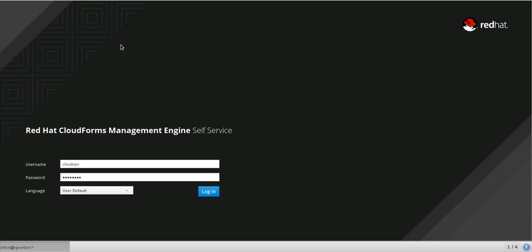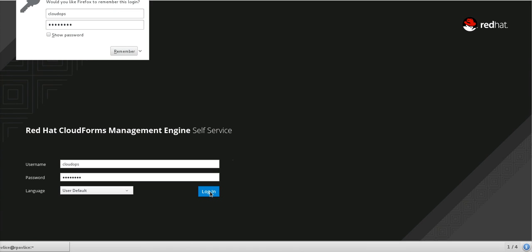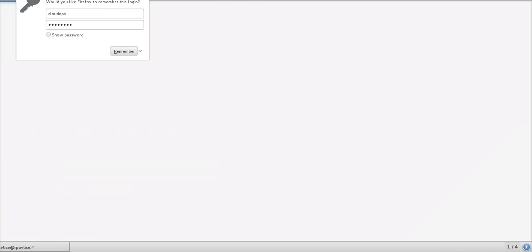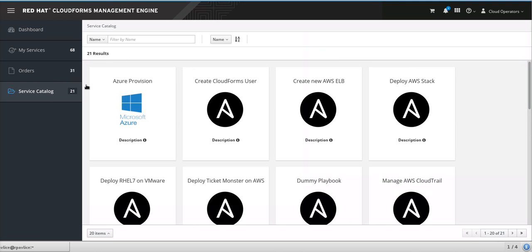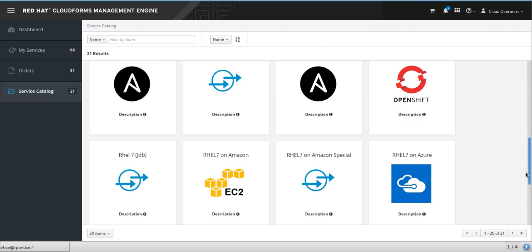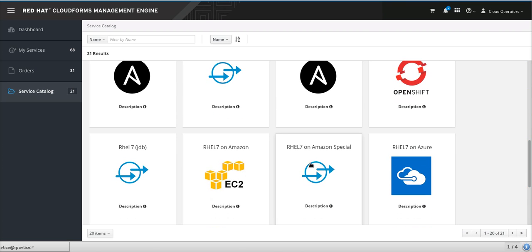This is a demonstration of deploying multiple workloads on multiple infrastructures simultaneously using the CloudForms self-service interface. First, we log into the interface, which as you can see is web-based, and it brings up the main dashboard for self-service. We will go into the service catalog and look at the services that we can choose to provision. This, of course, is all set up by the operations staff.